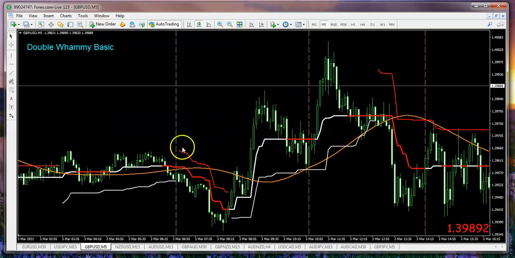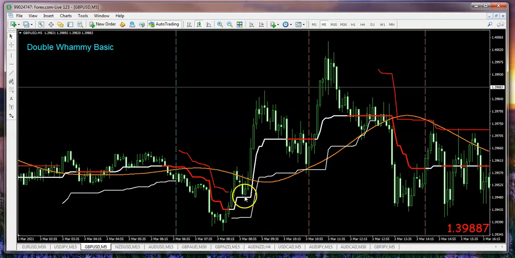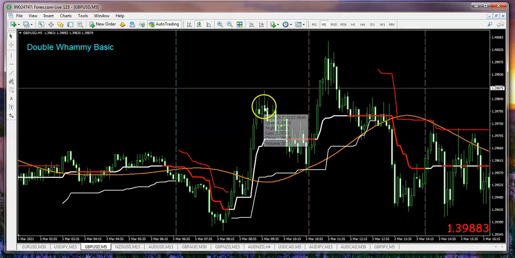Likewise over here, when the resistance is in place, when we take it out, we typically have a pullback. You can see that it held very nicely here by Trend Magic and then moved to the north, even though it had not yet crossed the T3 Tilson.